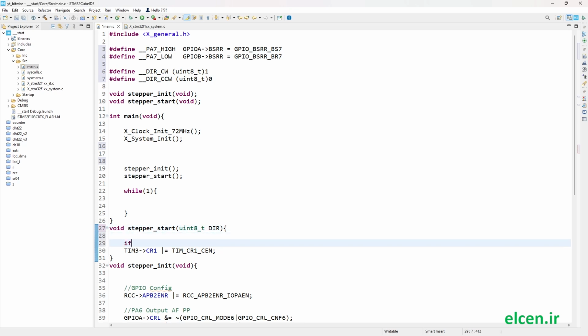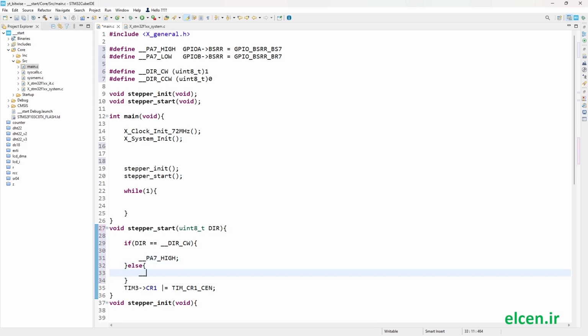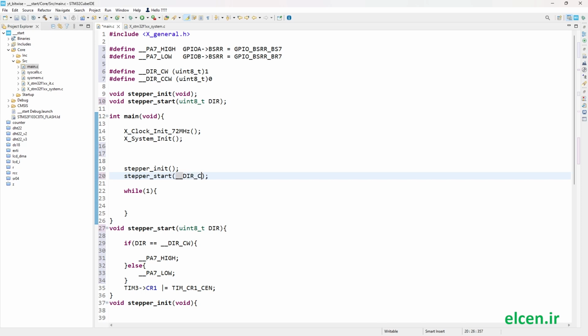In the stepper start function, I write an if: if the input of this function, which is dir, equals direction clockwise, then I wanna make PL7 output high. Else I'm gonna make PL7 output low. Correct the declaration of this function. Now stepper start function has one input. First I'm gonna give direction clockwise for the input of this function. If the motor is not rotating clockwise, I'm gonna change it here.